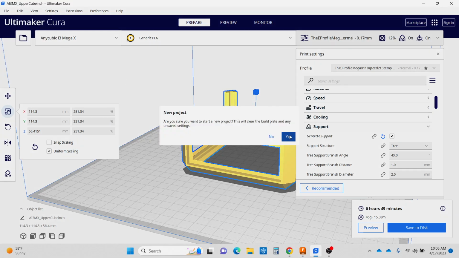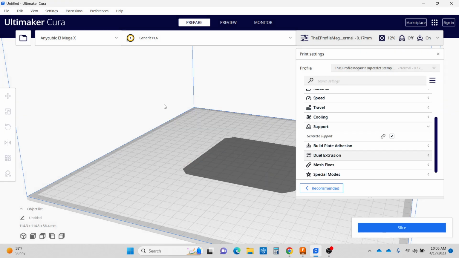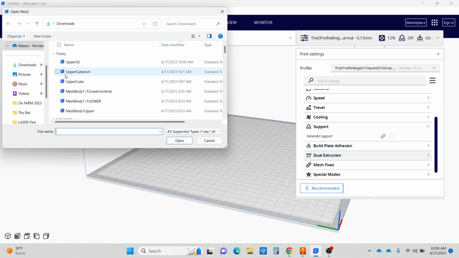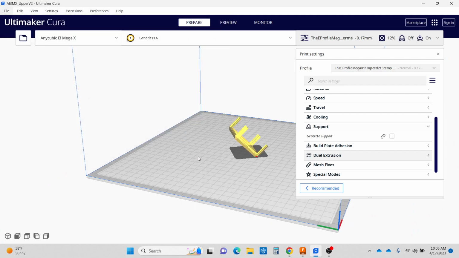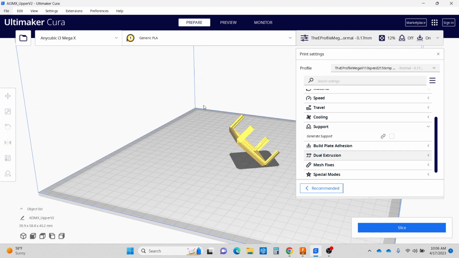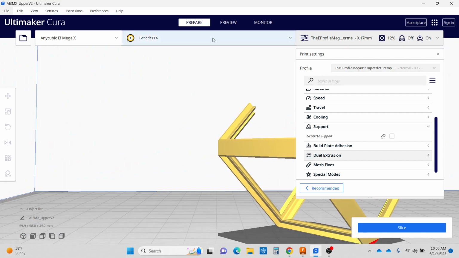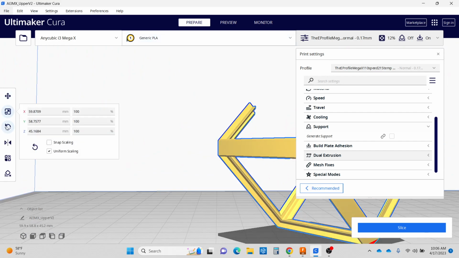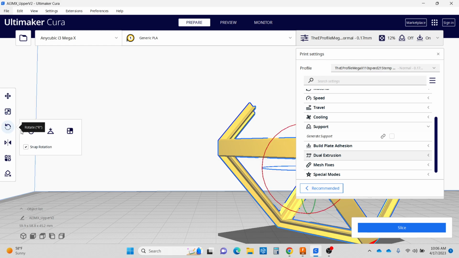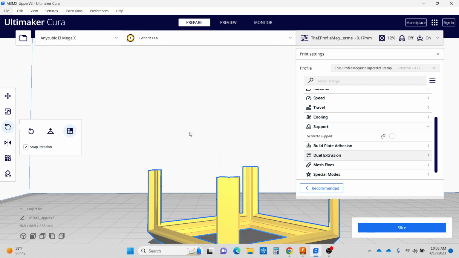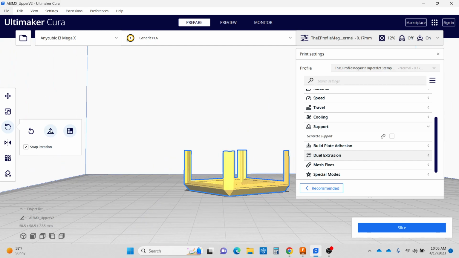So I'm going to go new project. Are you sure you want to start? Yes, I want to start a new project, and I'm going to bring it in. So what I'm going to do is I'm going to find this upper V2 and bring it in. So it's smaller, which is okay because we're actually going to scale it to the number we know. And what we're going to do is we're going to select it. So this comes out, and I'm going to go to here, which is a function to get it to align to the build plate. Click that. So now you know it's on the build plate.